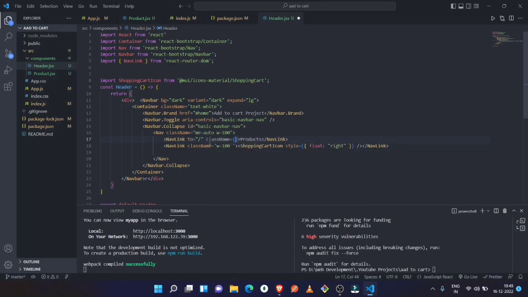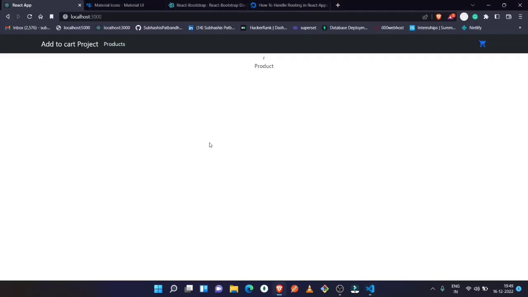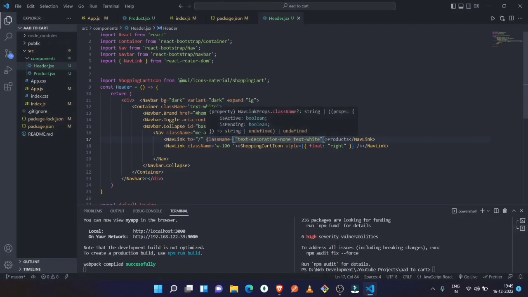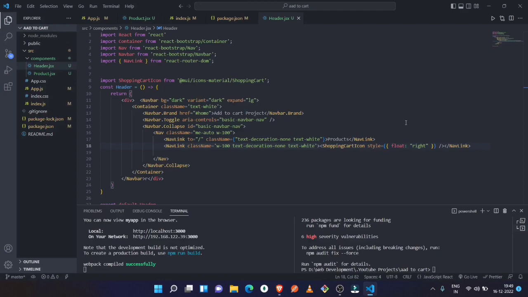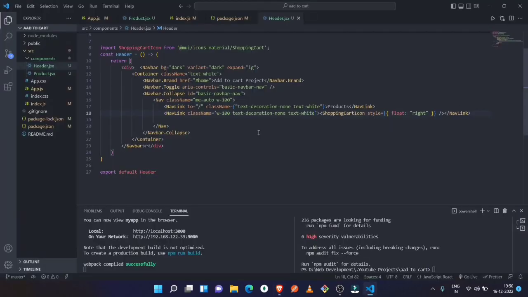You can add a class here as text decoration will be none, and then text white. So let's add the same class down below. Okay, we just need to copy this particular style and paste inside the class name. Now it is looking fine. Okay, this is the thing.